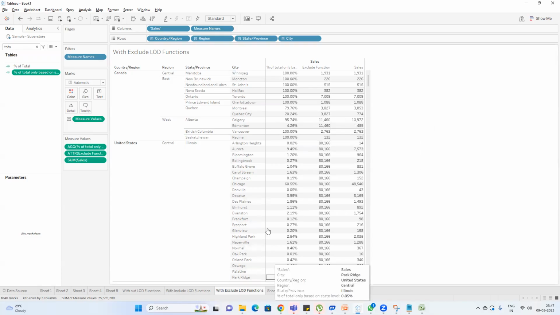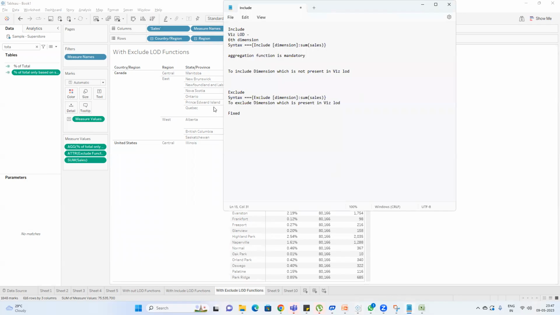Okay. So that's about how we can use this LOD function in real time. And yeah, the syntax and the definition is to exclude a dimension which is present in the Visual LOD. The syntax is similar to what we have written for the include function. So we just need to remove the include and use the exclude function.